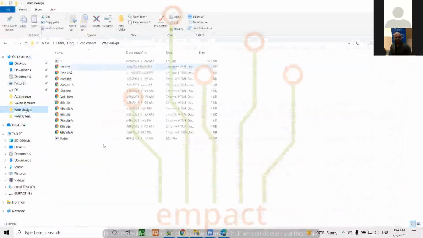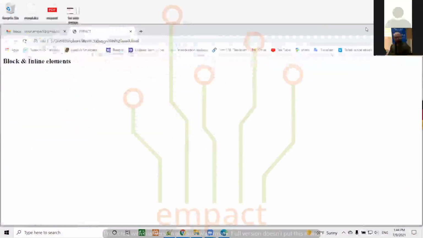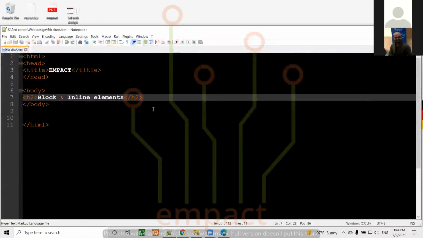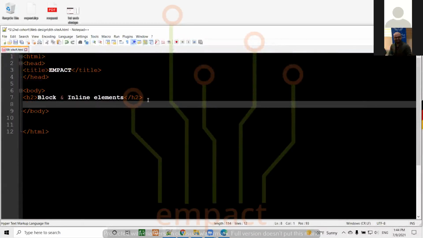Go into my folder, open the website. It's nice and clear here. We have it. This is the block, inline element, and here we changed the title. So let's start. After this, what I have to add is a new tag or a new element which is called div.